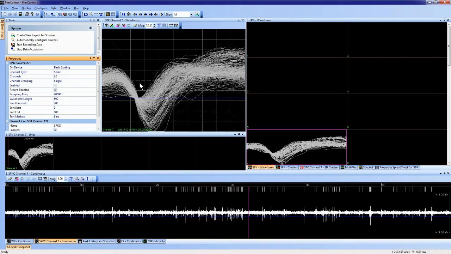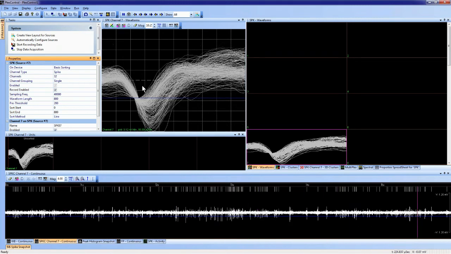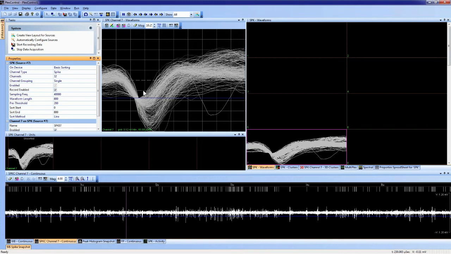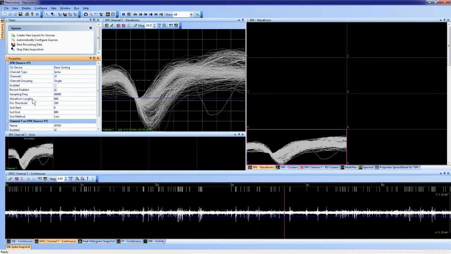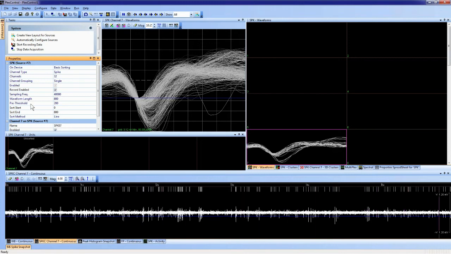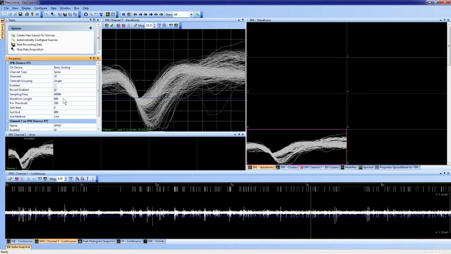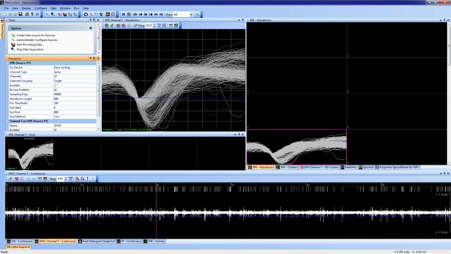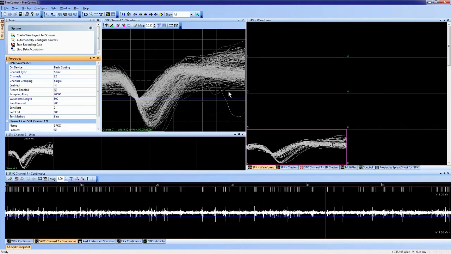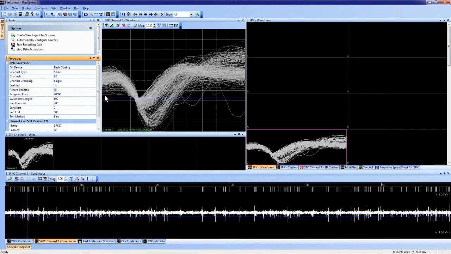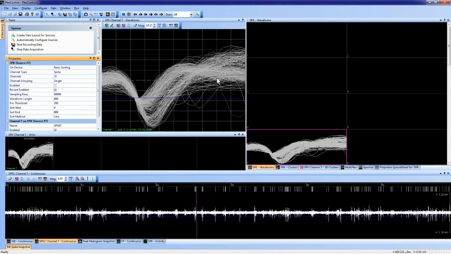It's also important to note how much of the signal is being extracted around this threshold crossing. That's set in the waveform length and the pre-threshold length in our properties view over here. By default, this is 800 microseconds with 200 microseconds before the threshold. That means that there's 800 microseconds total length to the waveform, 200 before the threshold, 600 after.